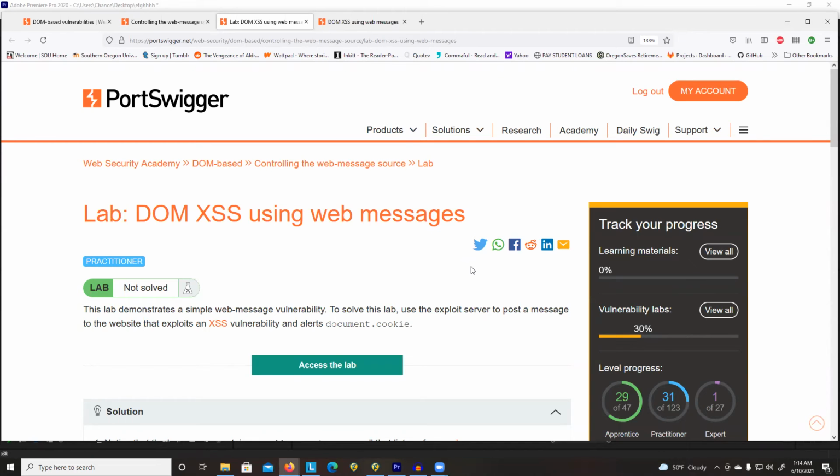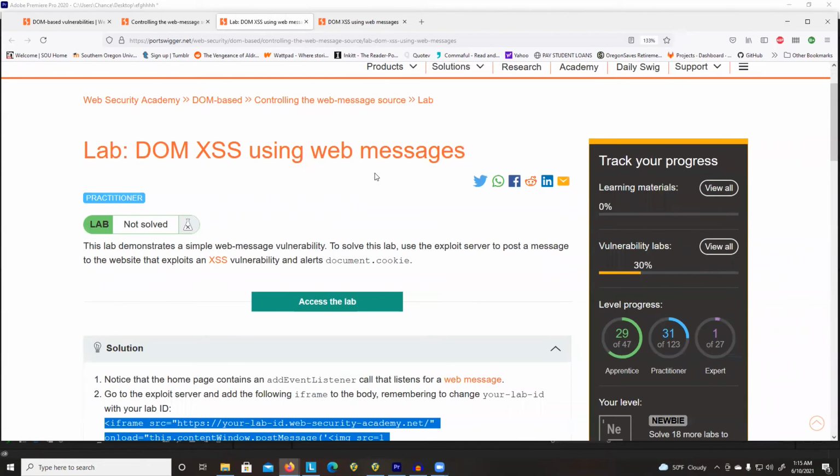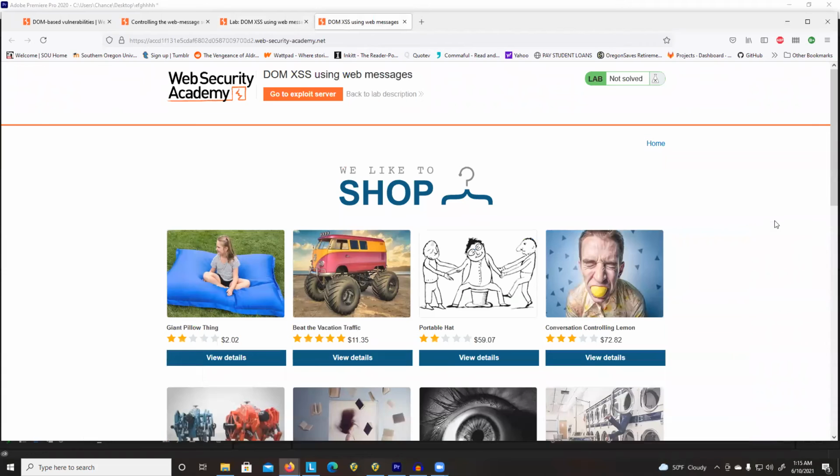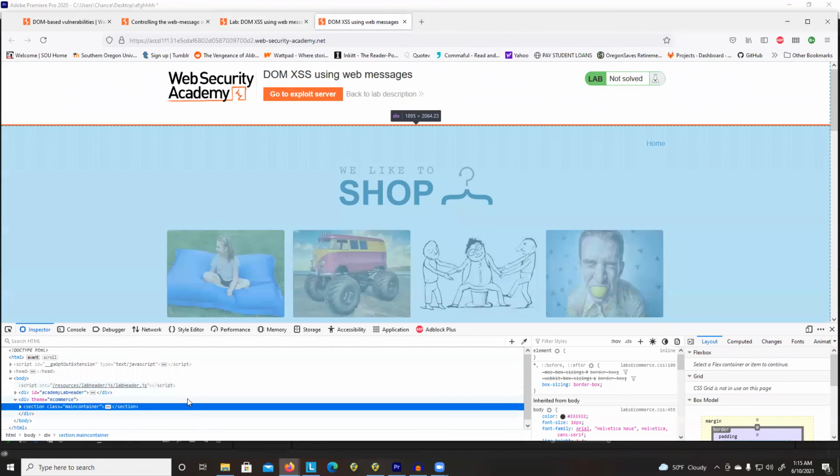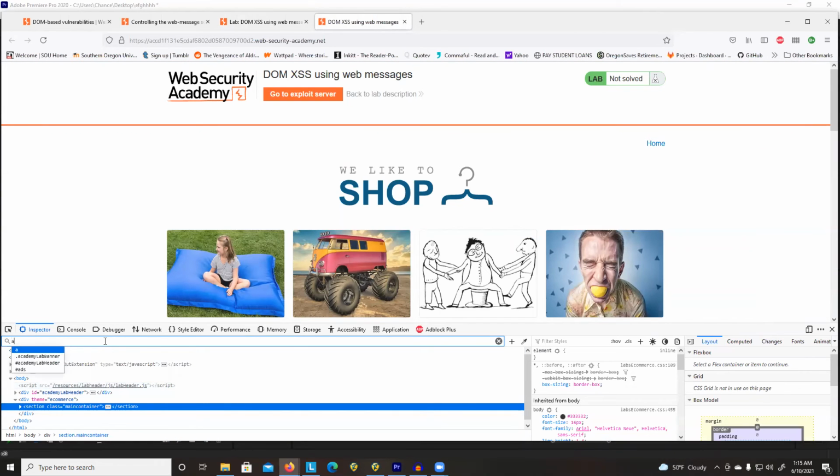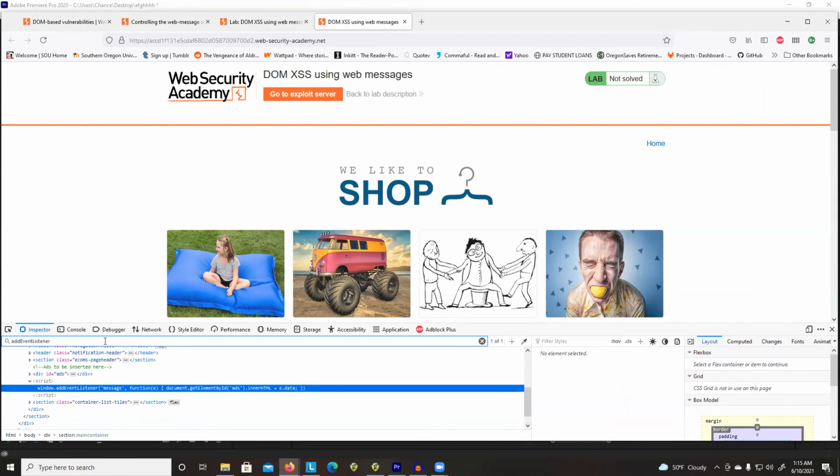This next lab is DOM cross-site scripting using web messages. So post a message. So go to the home page. It contains an addEventListener that calls for a web message. Let me just see if I can find that. And what do you know? It's right there.